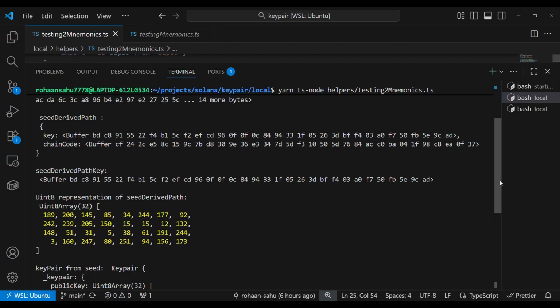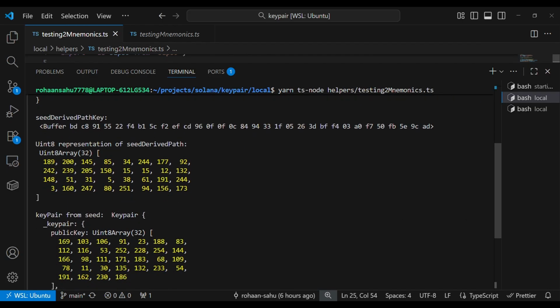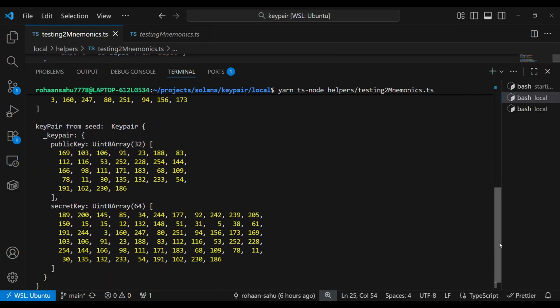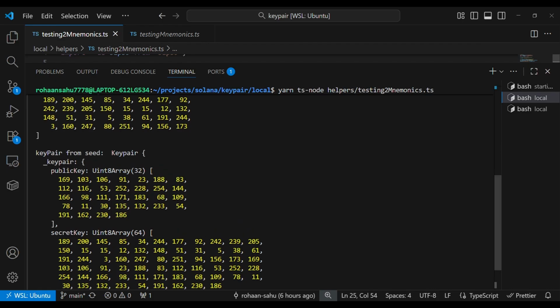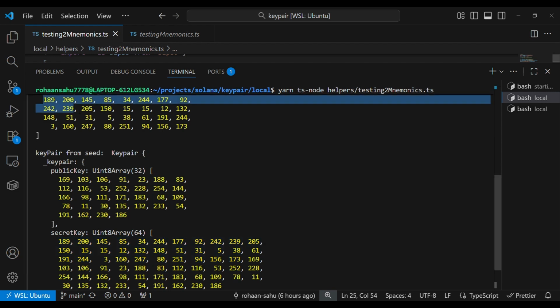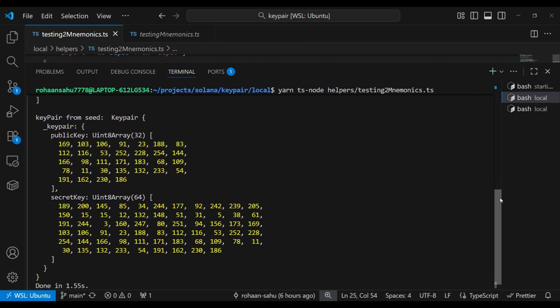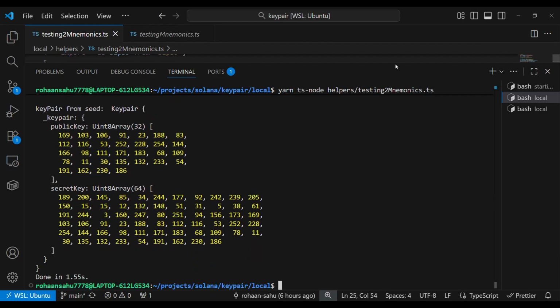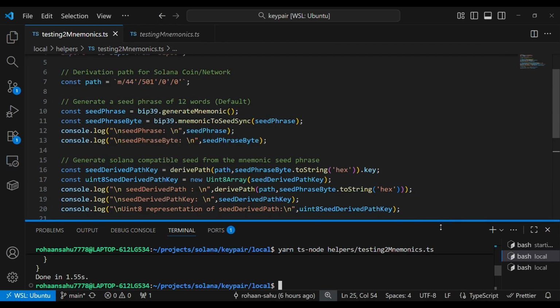And as you know, we compared this object to the initial part of the secret key. It is the Uint8 representation of the seed derived path key, not the path. It should be seed derived path key. And you see the match here. It matches the first 32 bytes of the secret key, 189, as you saw. And that is how you generate the key pair from seeds.